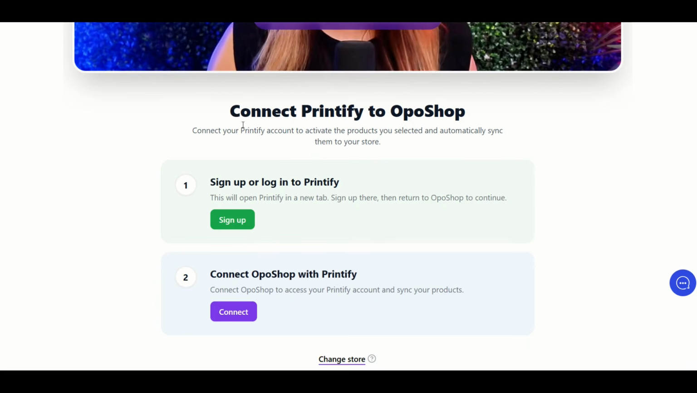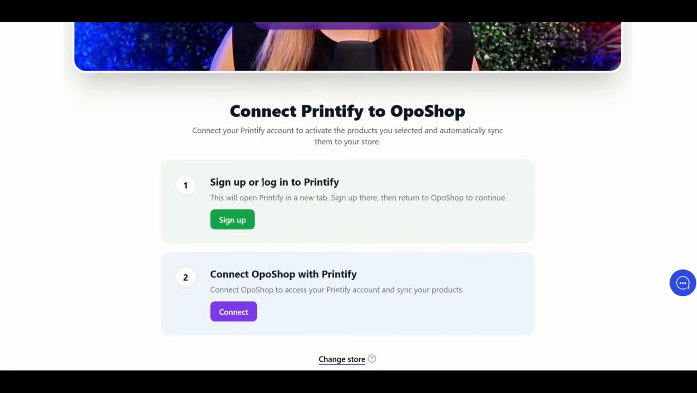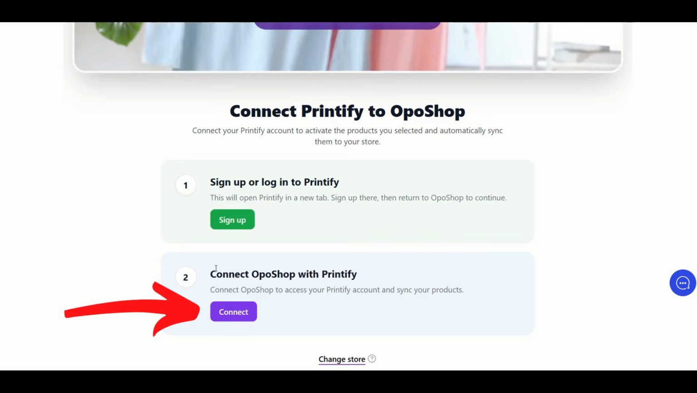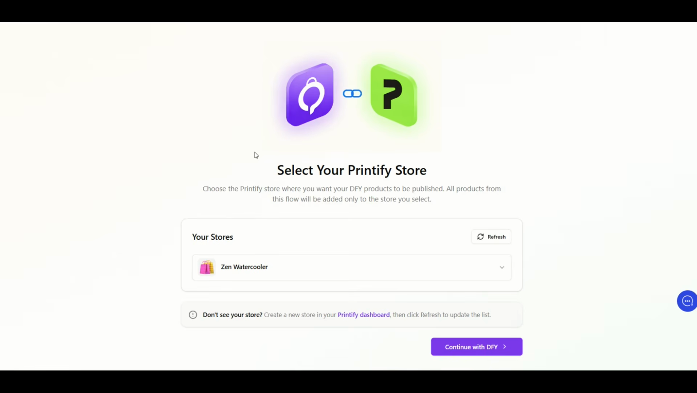And we can see underneath here, we can connect Printify now to Oposhop. So what you need to do is sign up or log into Printify right here. Or if you already have a Printify account, just simply connect it down below. If you already have an account with Printify, you simply need to log in and then allow access for Printify to go in to Everbee. So I'm going to click this allow button right here. So if you don't see your store listed here in the select your Printify store section, then you can continue right here with DFY. And what we need to do is create a new store in our Printify dashboard.